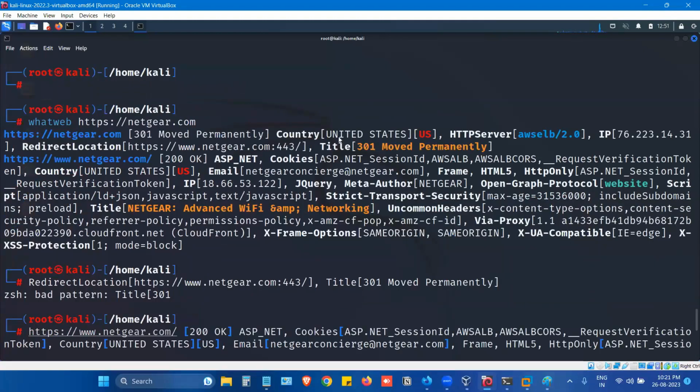And now suppose I have to gather the information about the web server, then I can use the Whois lookup.